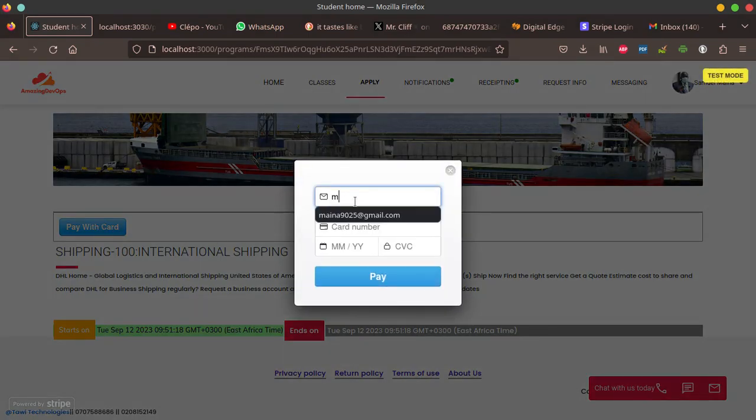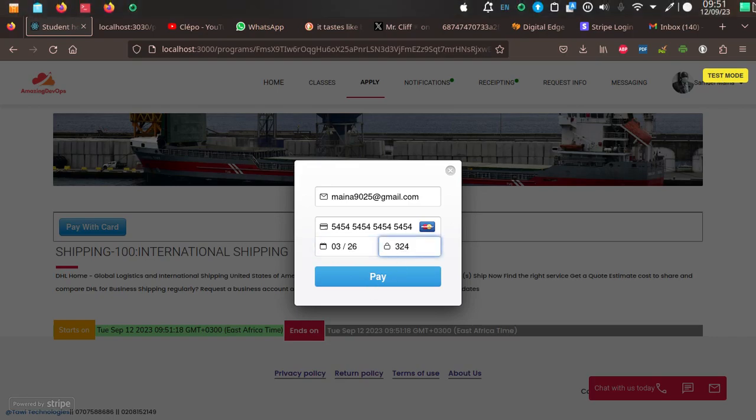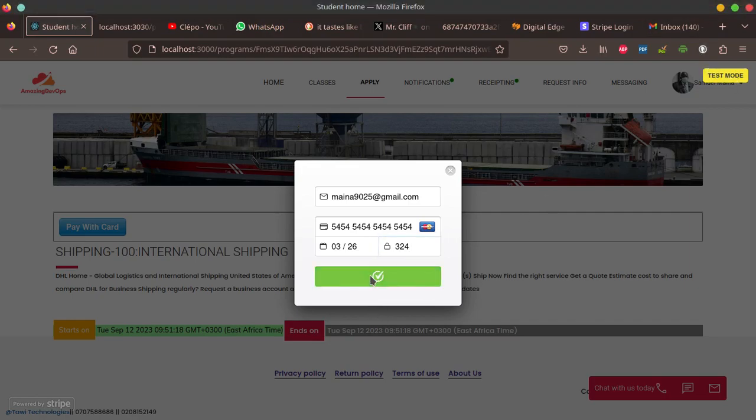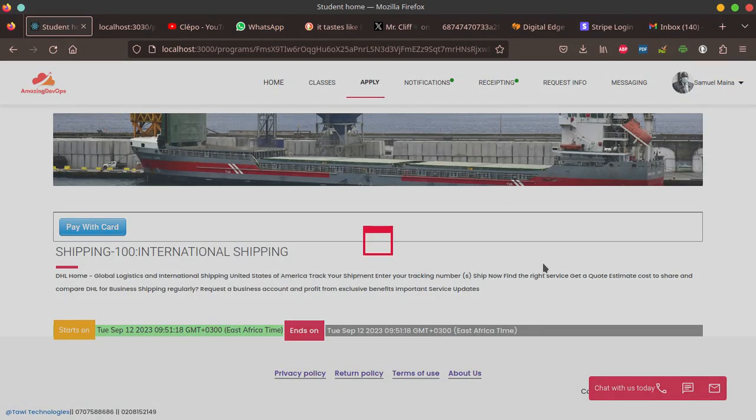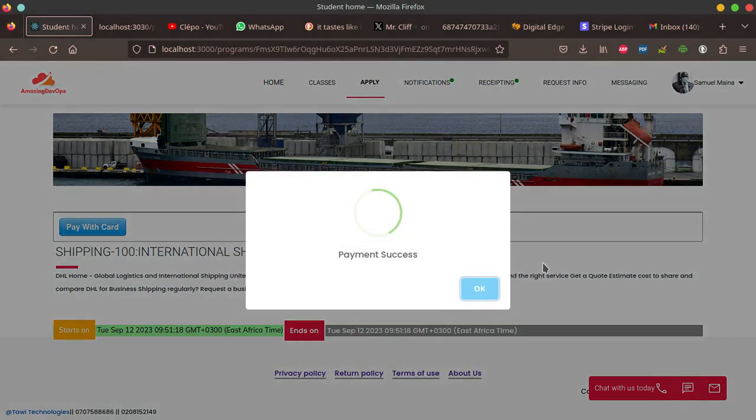So the email, and the account number 54 54 54 54 54 54 54 54, I think it's right. And then 326 for the CVC, anything. It's still in test mode, and you can pay and see what happens. So payment success, that is okay, that's fine.